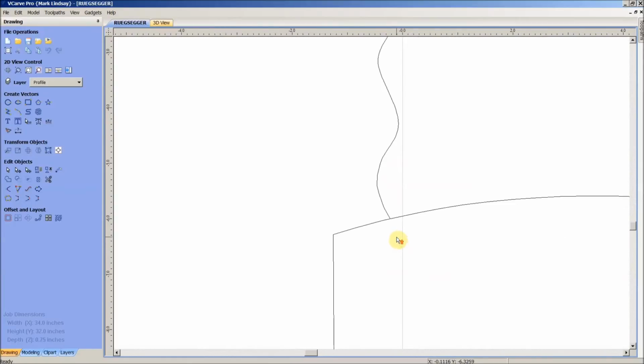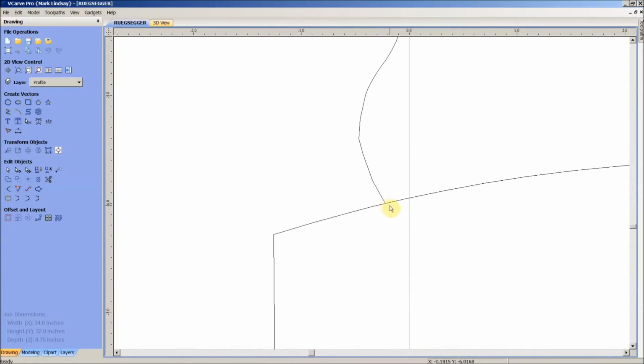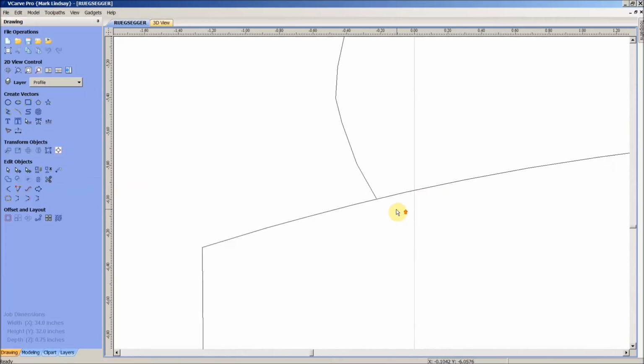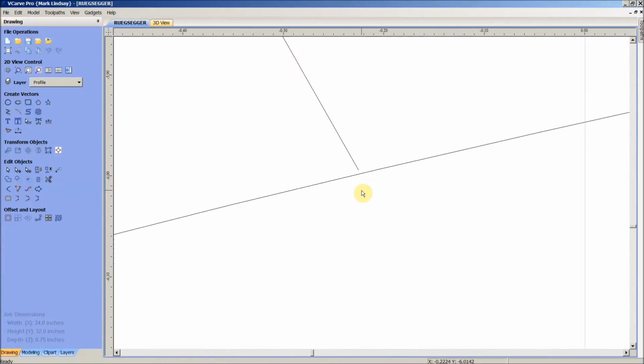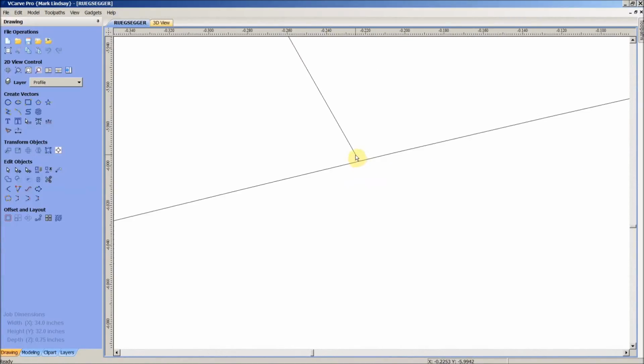And chances are it's because this vector doesn't intersect this vector. So let's get in, and sure enough, we zoom in far enough, we can see that this vector stops short of this one. So I'll go ahead and select that vector to get it started. Then I'll type the letter N on my keyboard to go into node editing mode. And we see our green point here. I'm going to put my cursor over that green point, click and hold, and drag that point down.